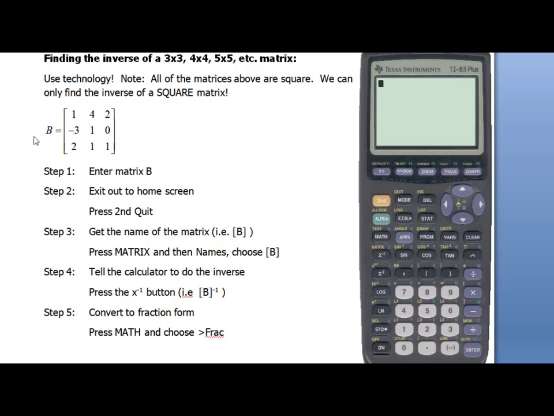So the first thing you're going to want to do is input your matrix B into the matrix menu in your calculator. I'm going to press my matrix menu, so second x inverse. I'm going to choose to edit matrix B. My matrix B is a 3 by 3 matrix, so this is correct. And we want 1, 4, 2, negative 3, 1, 0, 2, 1, 1. So there's my matrix B.